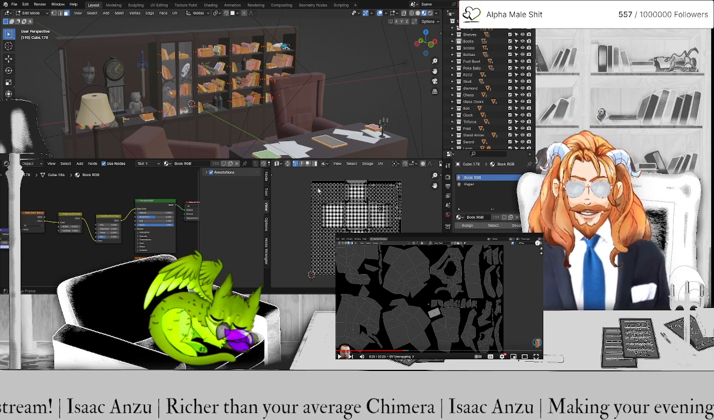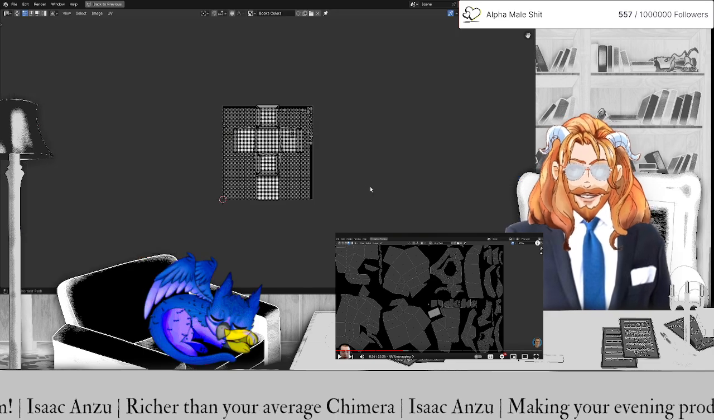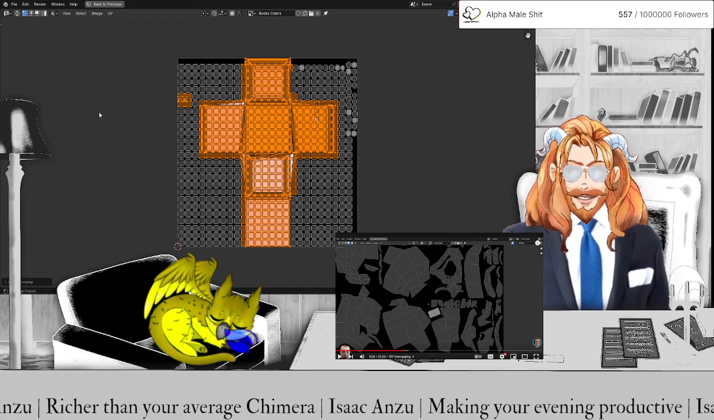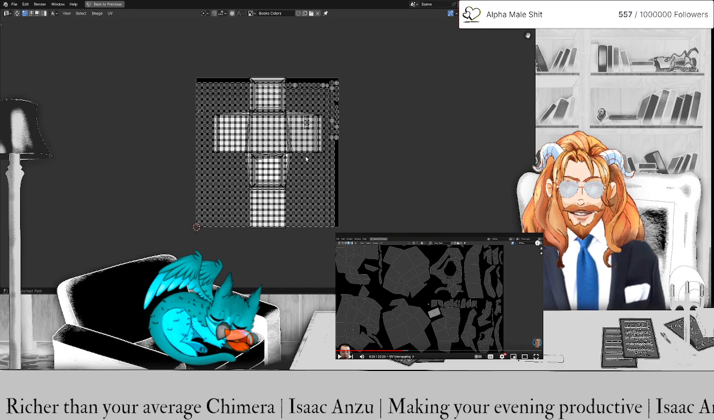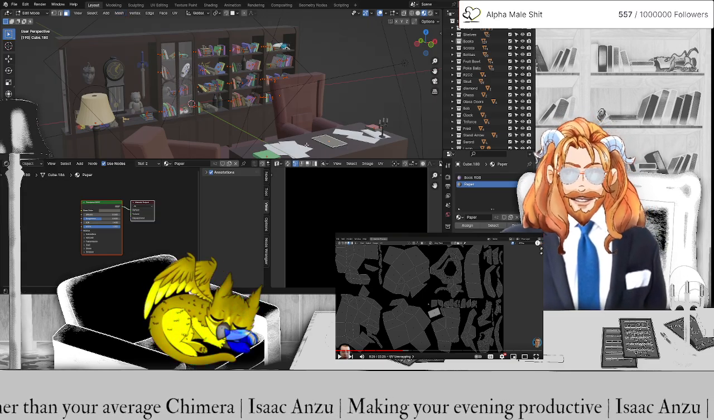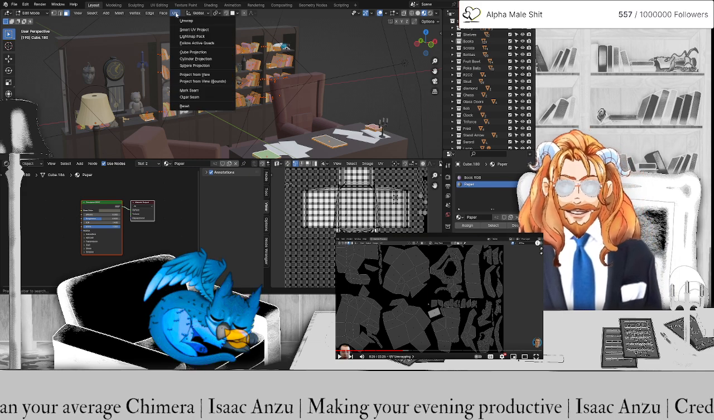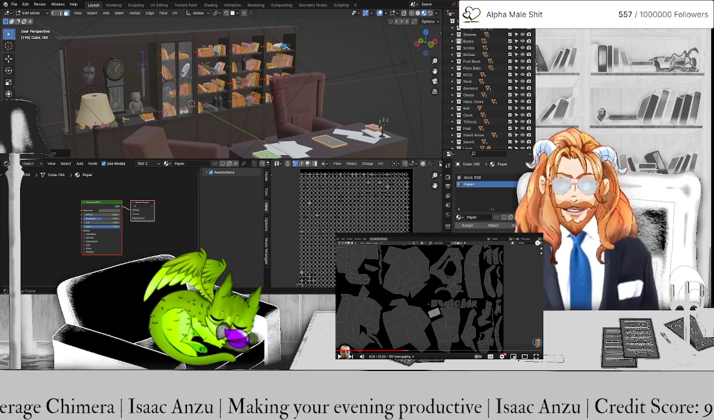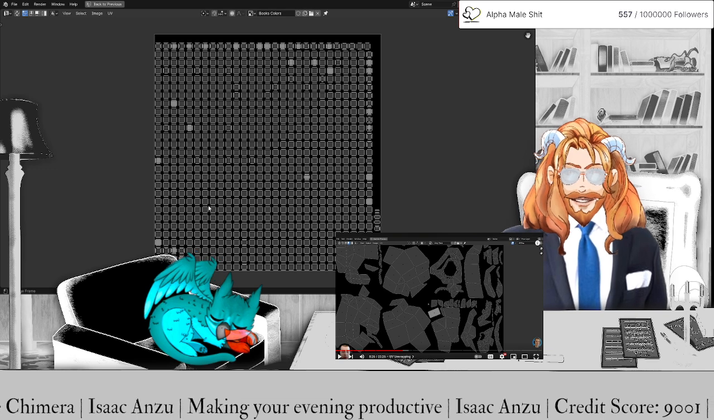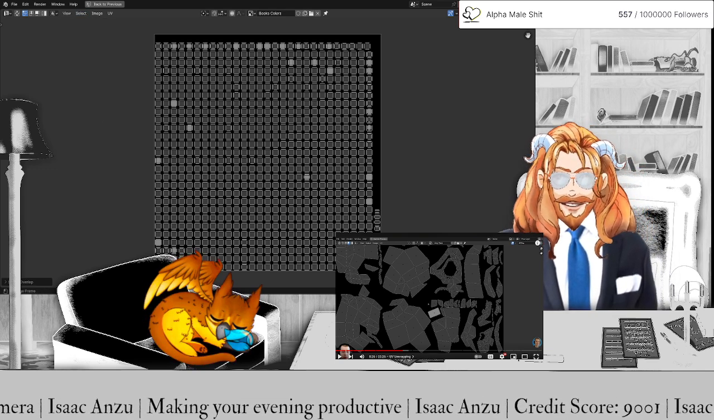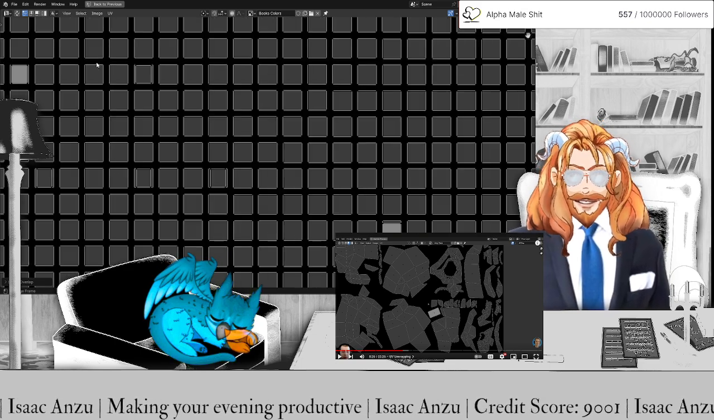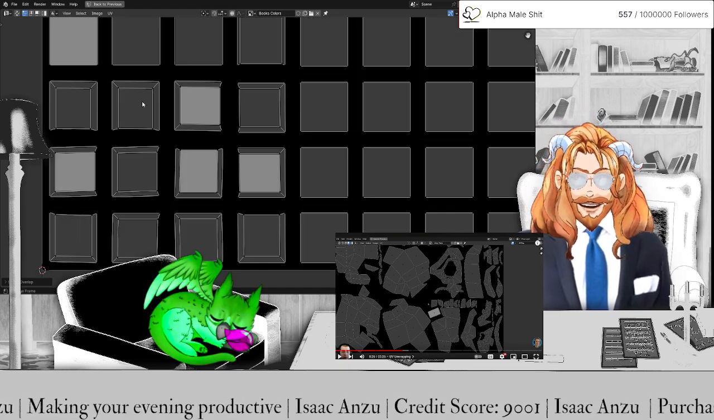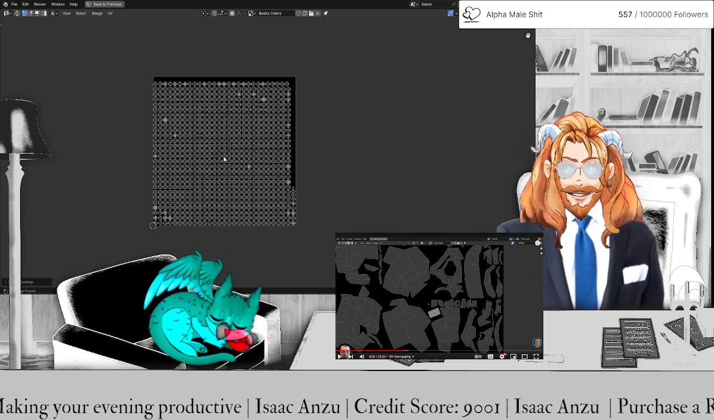Oh, we do have crazy overlap. What? Give me a second. Yeah, select overlap. Why are these like this? Select all. Smart UV project. There we go. Okay, now looks like we might still have some overlap down here. No, we don't. Oh, hell yeah. We've got some close ones, but no overlaps. Incredible.